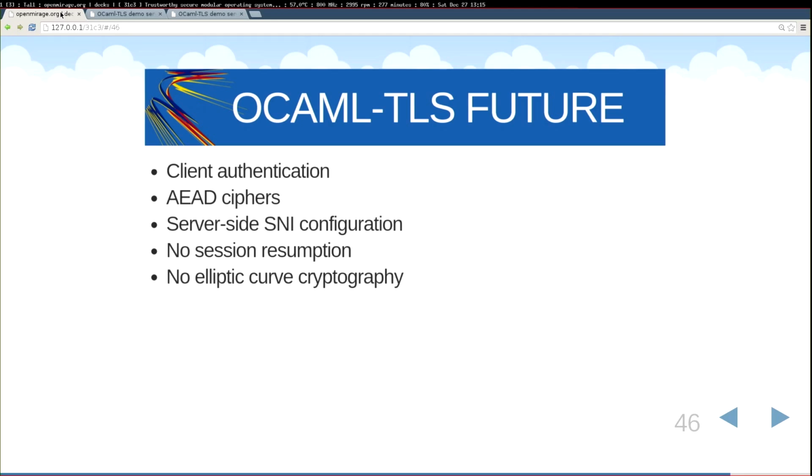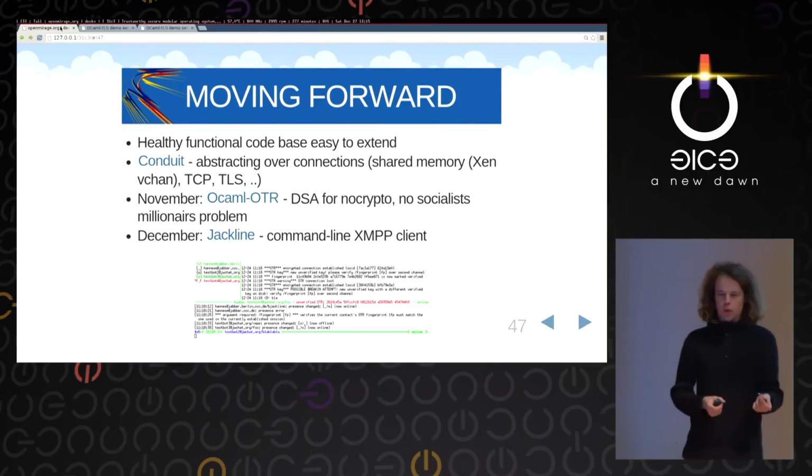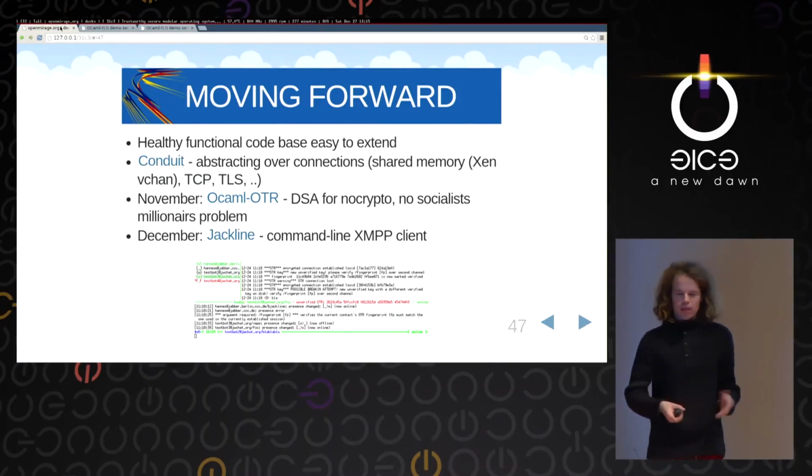We might plan to do that or not. It's not that hugely important, I think. But we want to move forward. Now we have a healthy, functional code base, which is rather easy to extend. And we actually extended it by developing OCaml OTR in a very short time frame. In order to do that, we needed DSA support in nocrypto, and that was done within less than a week.